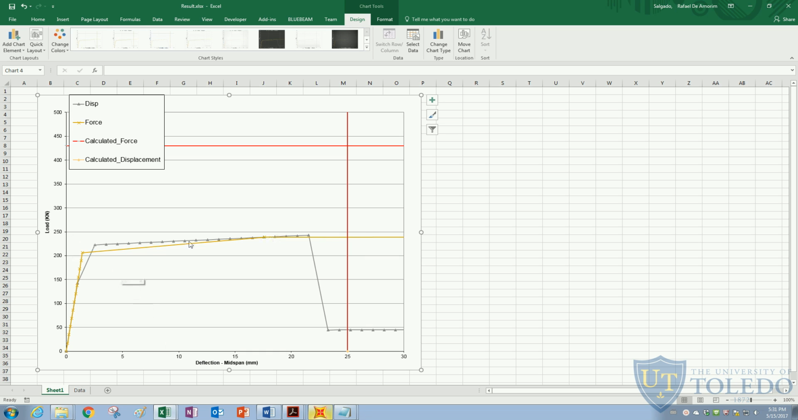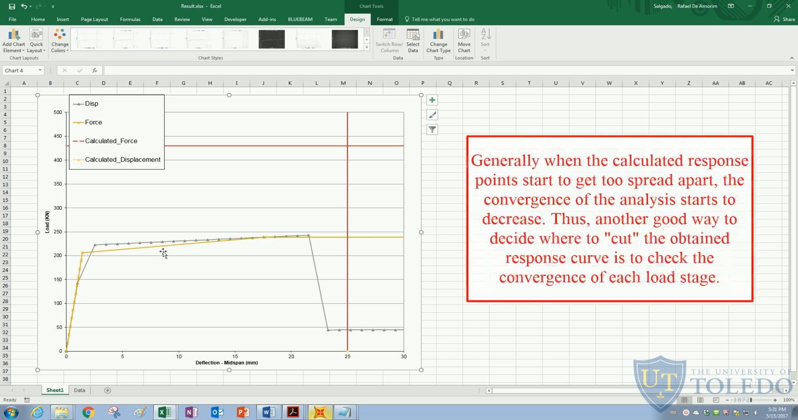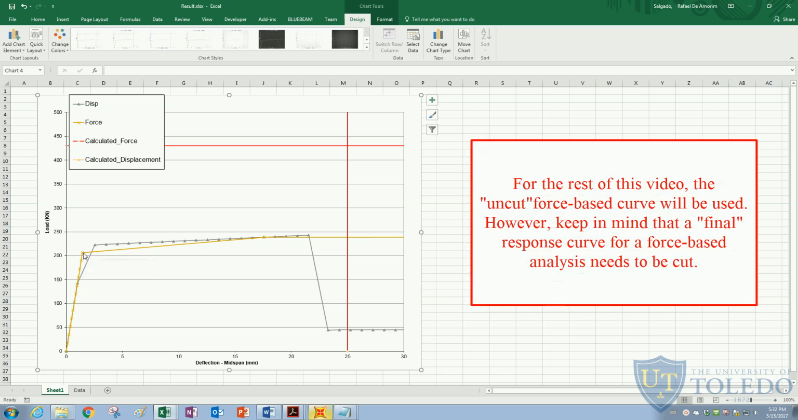So we need to cut the load displacement response when the spreading starts to become too large. In this case, we can already see a large spread from this point to this point, which indicates that the beam has already failed by this point. So we can either cut the force-based analysis at this point to indicate that it fails, or even cut at this point right here, which would indicate the peak capacity of the beam based on the force-based analysis.